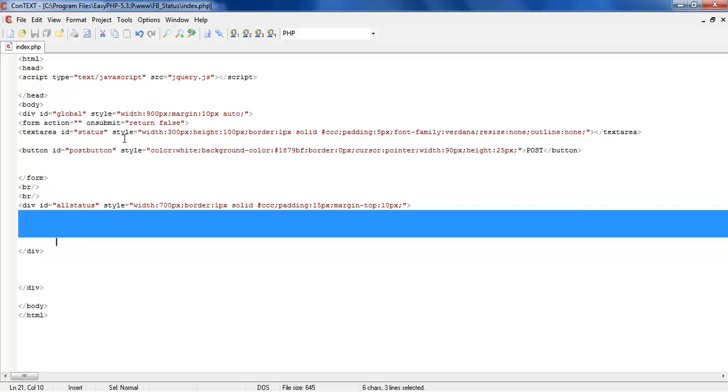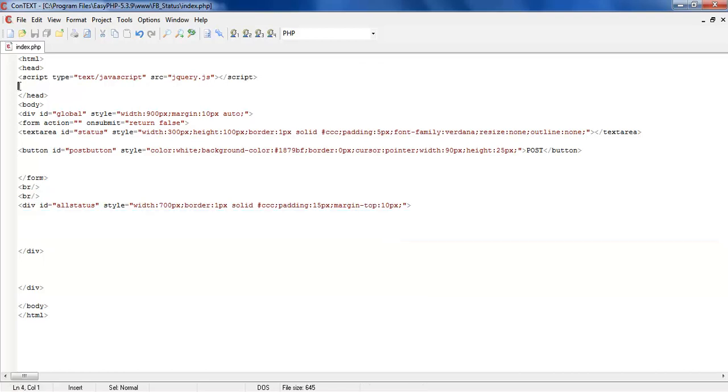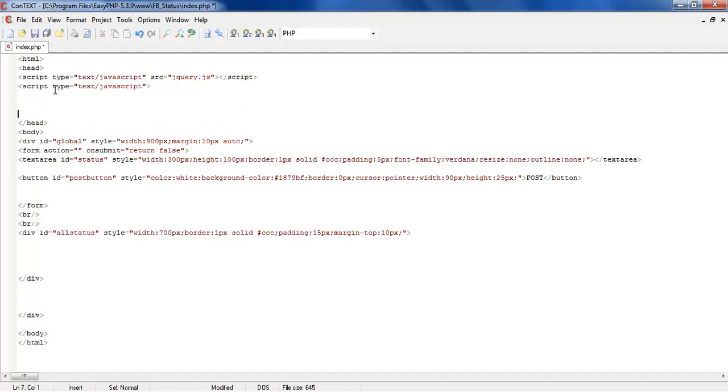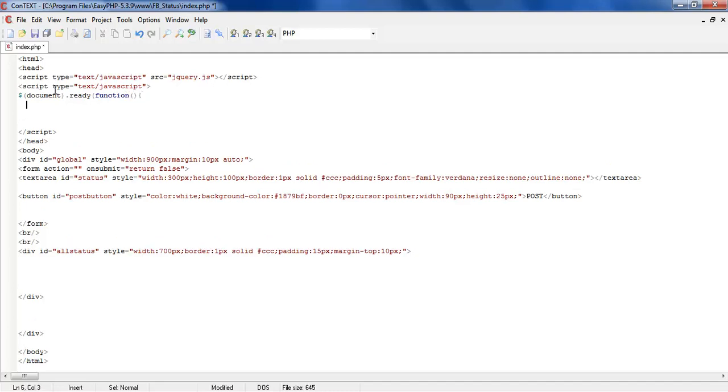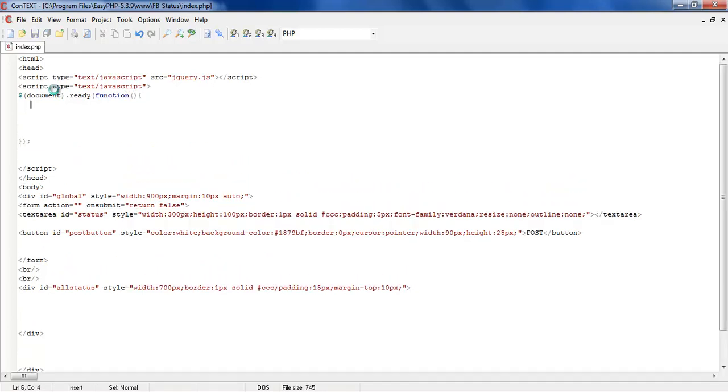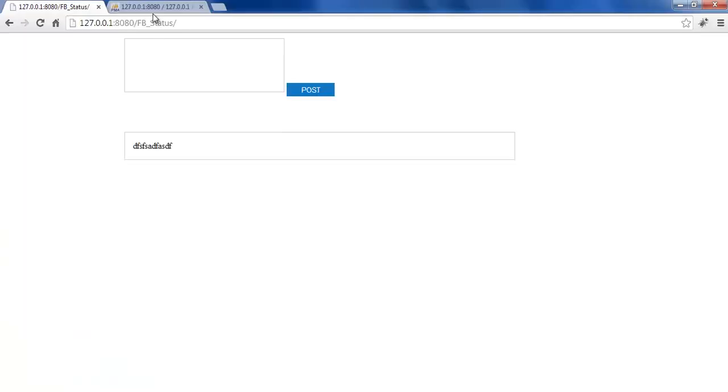So that's about that, and let's start off with the JavaScript and jQuery. Okay, that's there, and close the script. Now when we click the post button, we need the status to be posted and saved in our database. So we need to make a database.